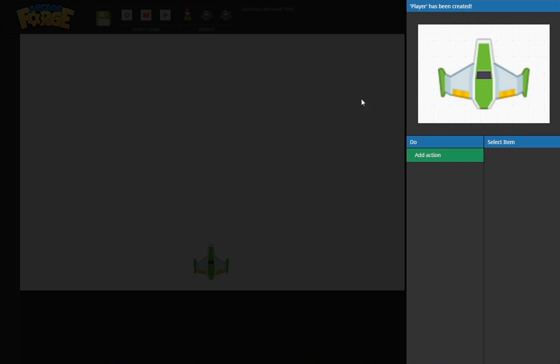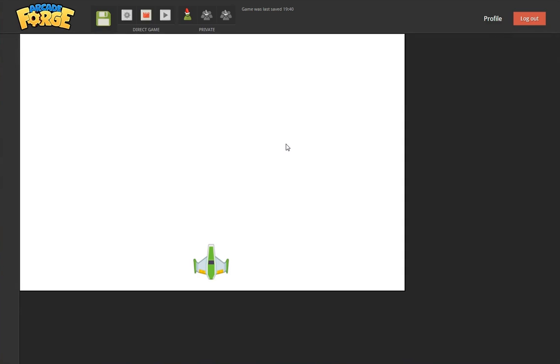And immediately the game pauses and says player has been created. That is because when the scene starts, the player is created. I don't want to associate any action with this event, so I'll simply click past it. Now you can see I can move my player object around. Since I chose the top down, this is the control scheme that follows with it.